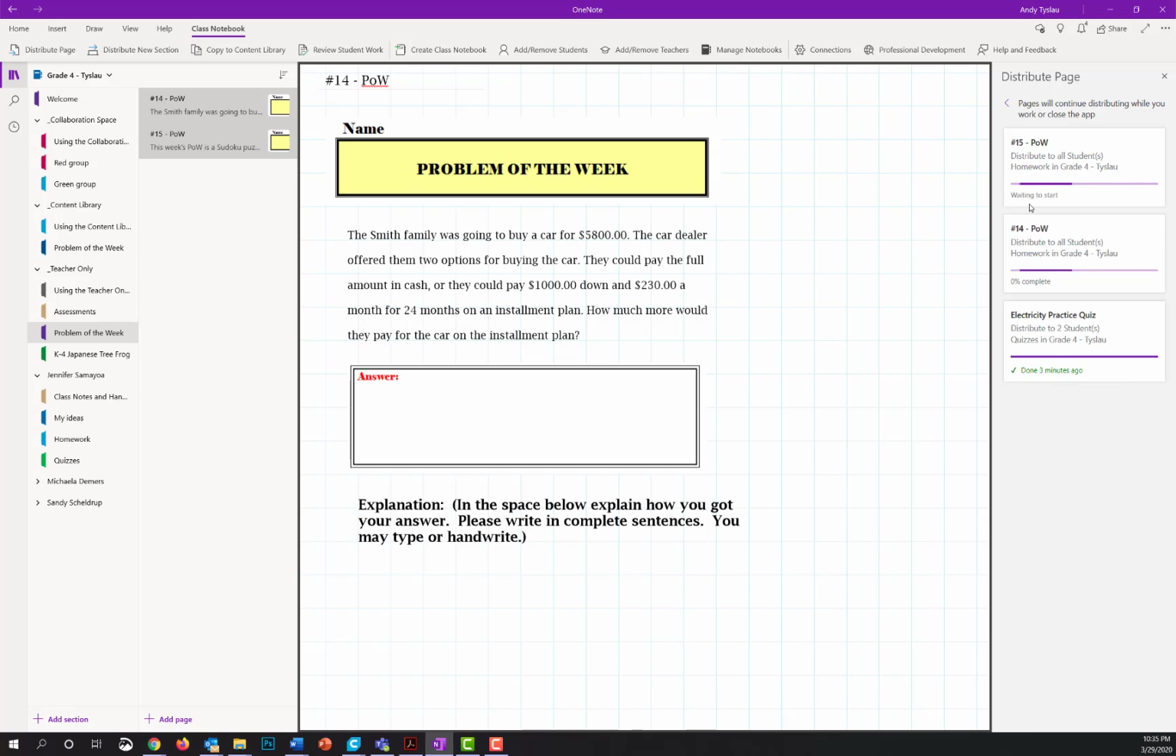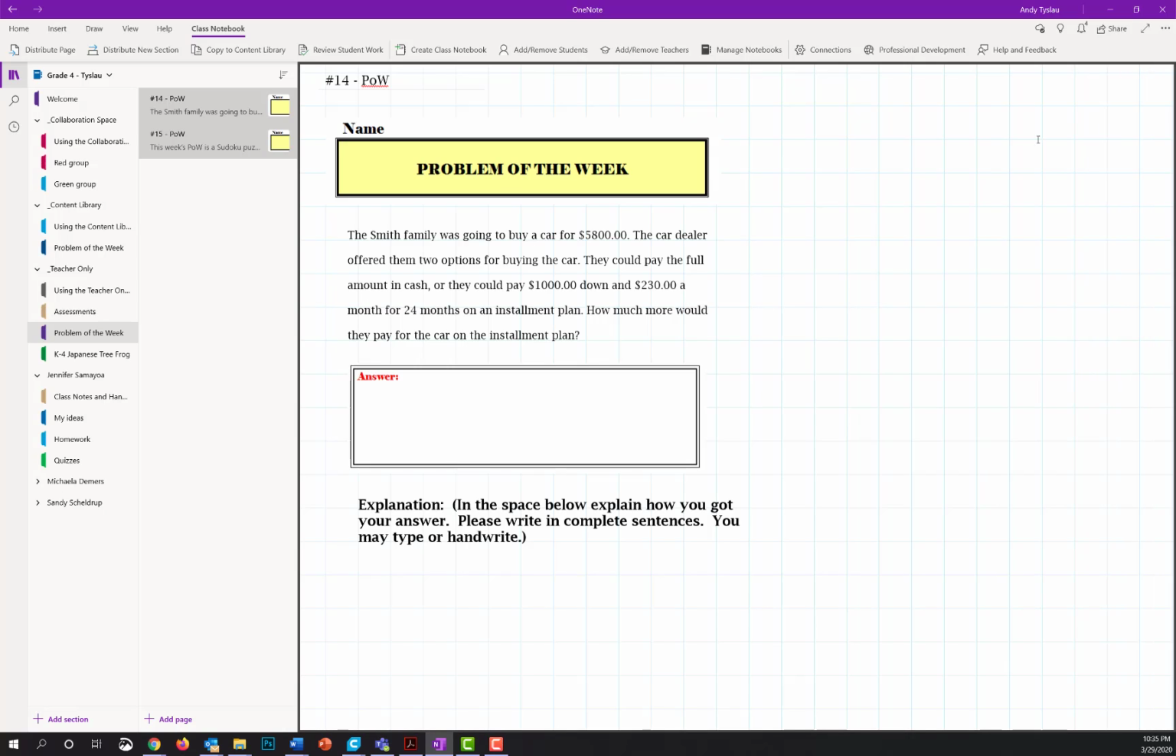And so now it's working on putting problem of the week 15 and 14 in all of my students' homework pages because I want those ones to be done at homework. There, 14's done, and now 15's done. Okay, and just to show that I'm actually ready for those to be done, I don't need them to be in the teacher only section.